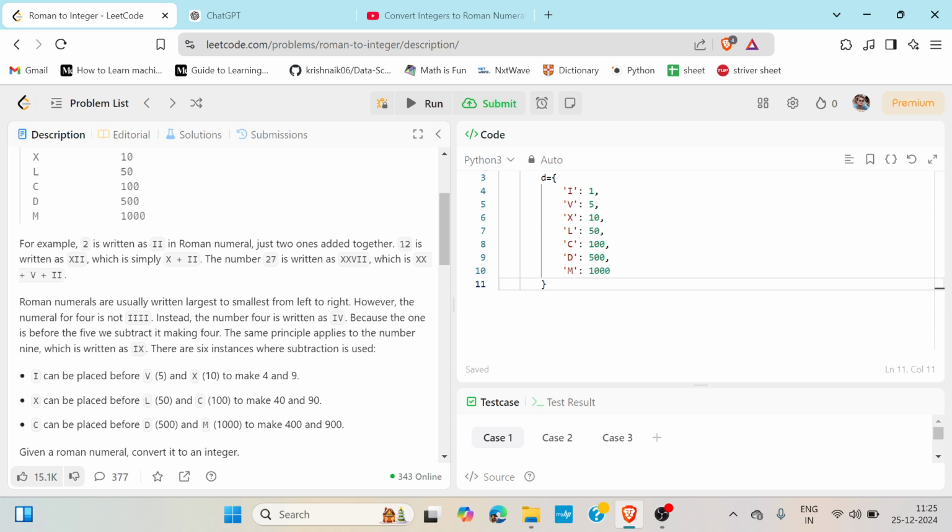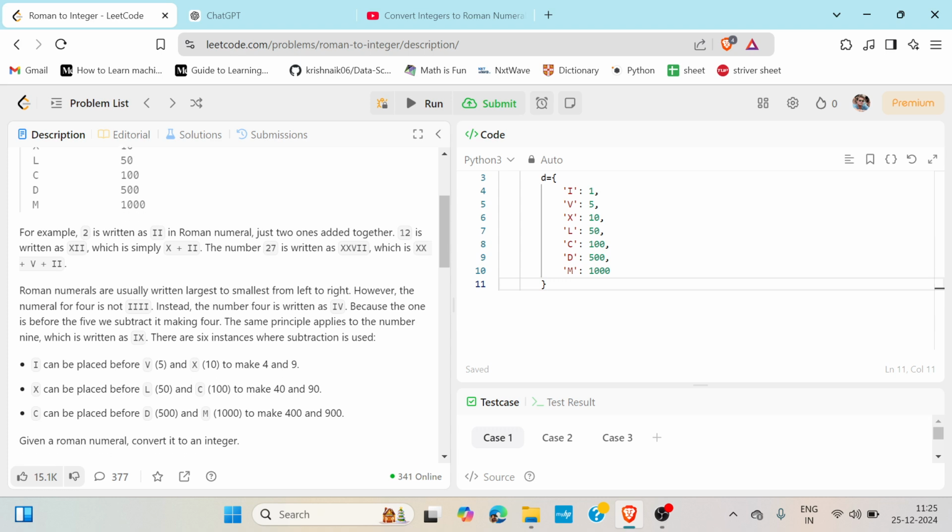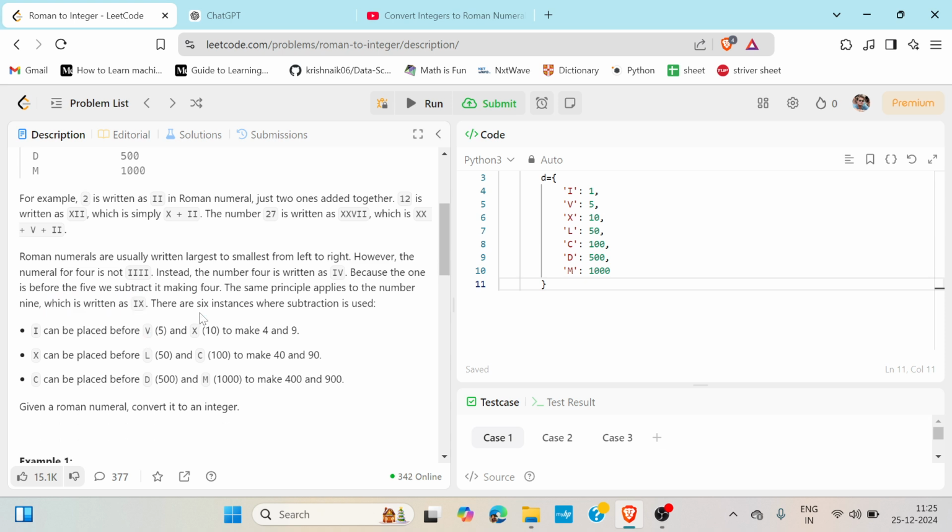Instead, the number 4 is written as IV, because the 1 is before the 5, so we subtract it, making 4. The same principle applies to the number 9, which is written as IX. There are six instances where subtraction is used. I can be placed before V (5) and X (10) to make 4 and 9. X can be placed before L and C to make 40 and 90. C can be placed before D and M to make 400 and 900.